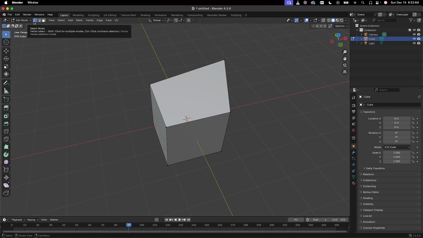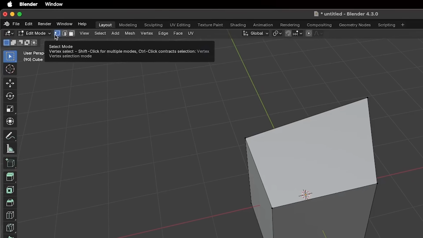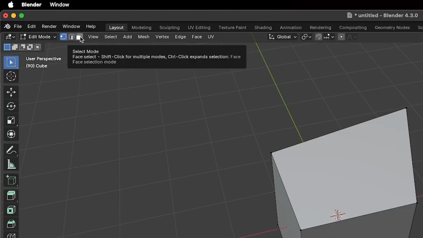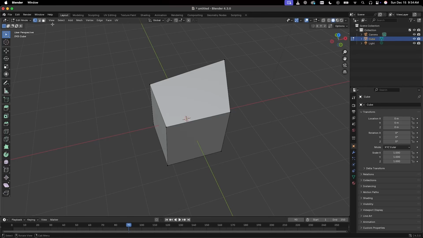All right, let's go over a few important things to understand about 3D modeling in Blender. In the top left, you'll see a menu that lets you select vertex select mode, edge select mode, or face select mode. So these coincide with the keybinds 1, 2, and 3 on your keyboard.